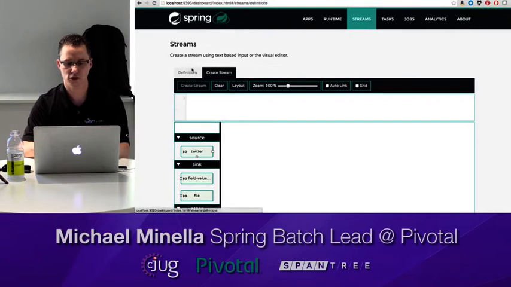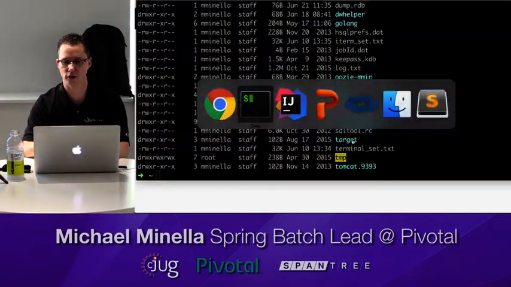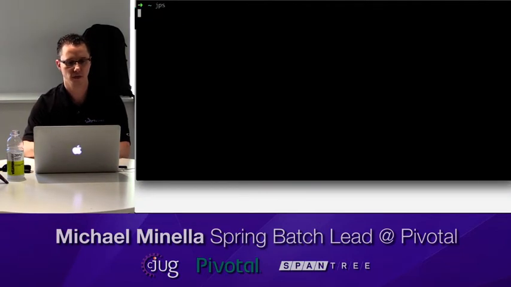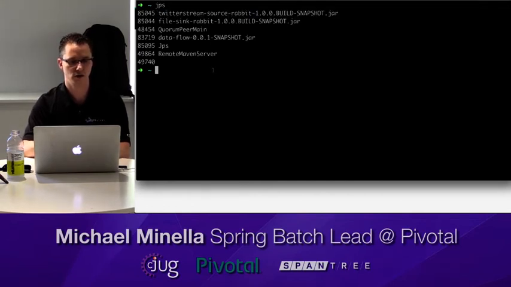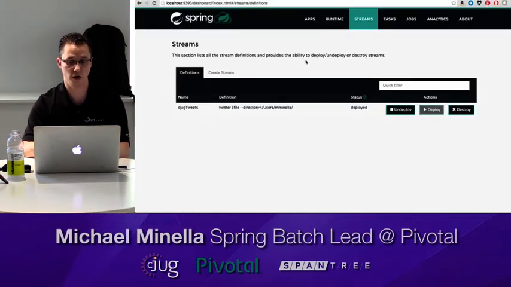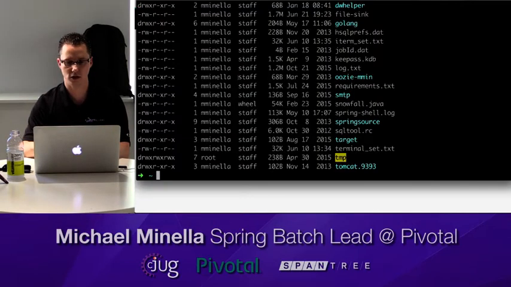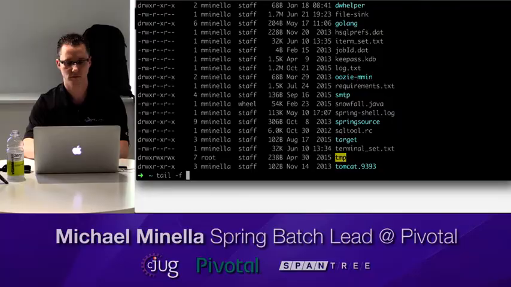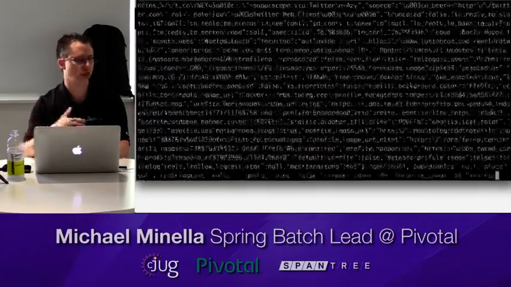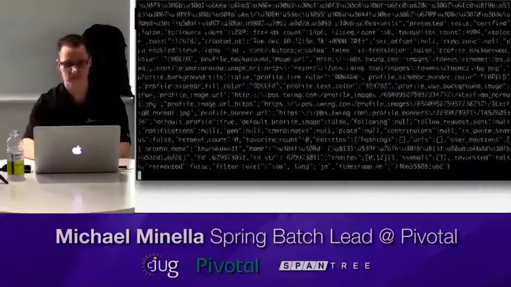So go over to definitions. It's deploying, which means it's actually launching the 2 other JVMs. If we go ahead and look, you can see that there's the Twitter source, and there's the file sink. So those Java processes are already running. You can see it's deployed. If we go over here, now we can see there's that file sink file that I just mentioned. If we tail it, you can see there's all the Twitter data coming through. Does that make sense?